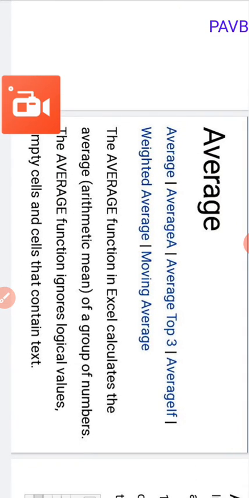The AVERAGE function in Excel calculates the average of a group of numbers. The AVERAGE function ignores logical values, empty cells, and cells that contain text. Once again, the AVERAGE function ignores logical values, empty cells, and cells that contain text.